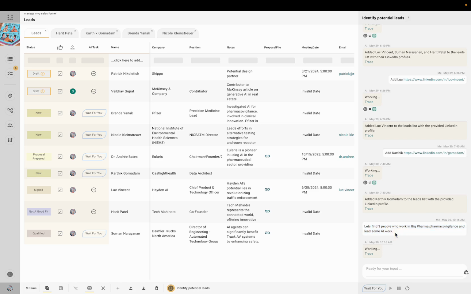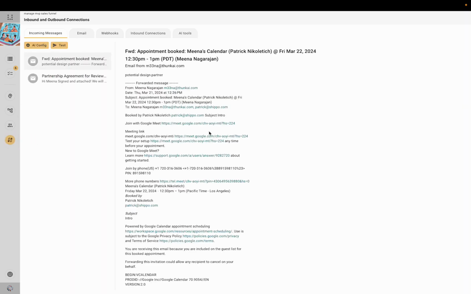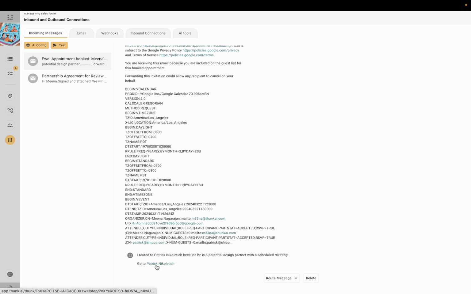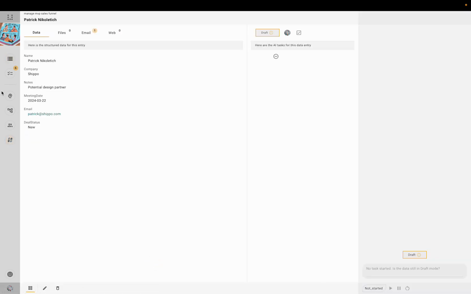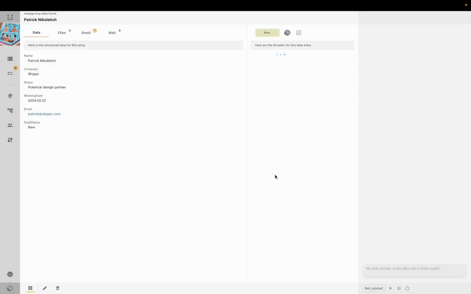You're also able to forward emails to your Thunk, and in one case, I forwarded an email from Patrick, who I thought was a potential design partner, and my AI read that email and created a row for Patrick in my sales lead data. From here, I can begin work on this lead, and my AI can help me do it. And there you see, it started the very first step of helping qualify the lead.